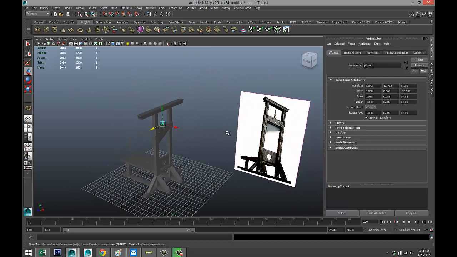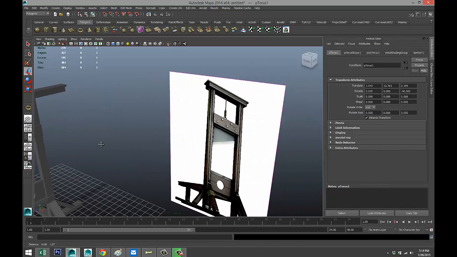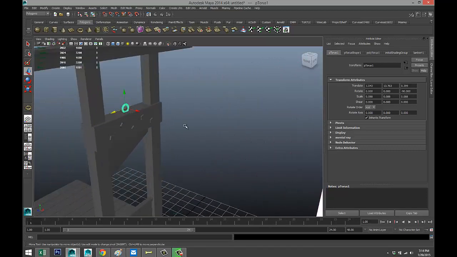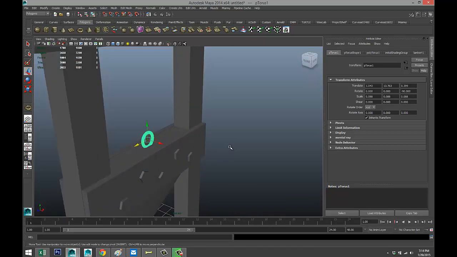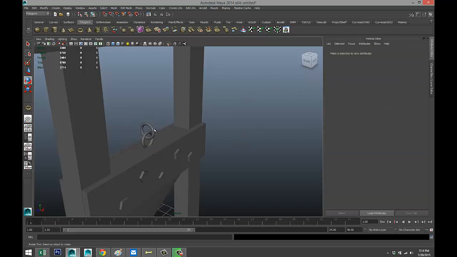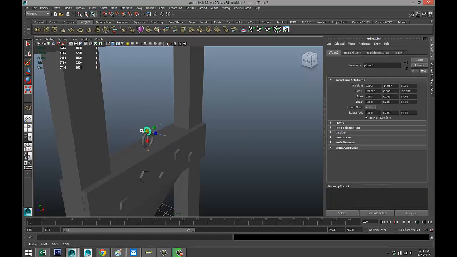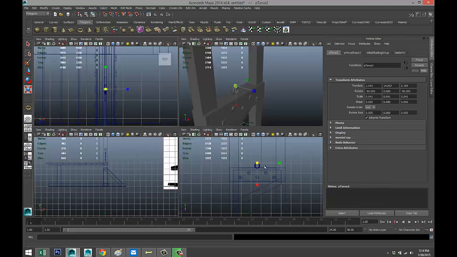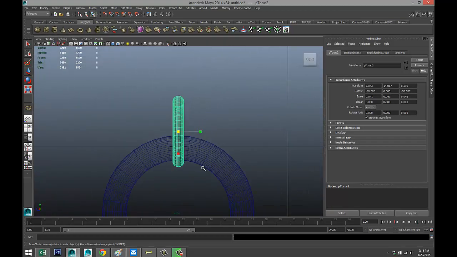Now for the rope, we're going to keep that fairly simple. What we'll do is we'll take that guy, Control D, pull it up, E to rotate that to minus 90. We're going to scale that down and just check that from this view here. It looks about right.